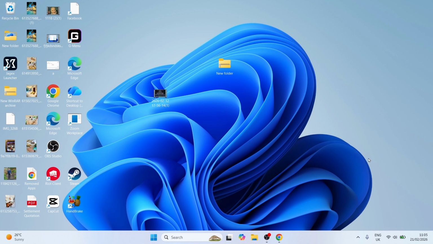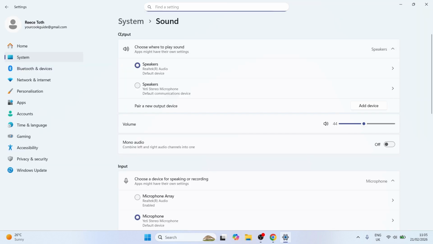Now the first thing you need to do is come down to the bottom right hand side of your taskbar and right click on this volume icon. You can then press sound settings. Now for the output, this is where you need to select your speakers or your headphones, basically where you want the sound to be playing out from.